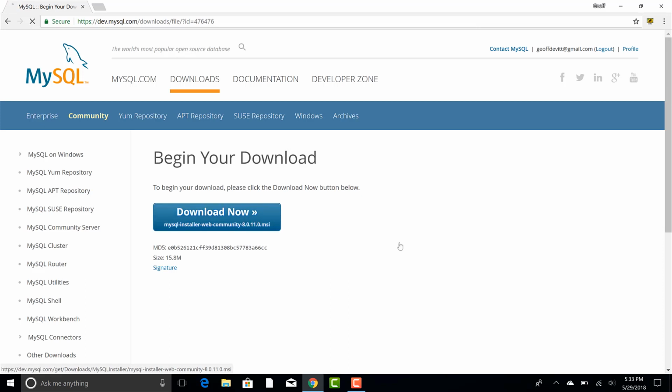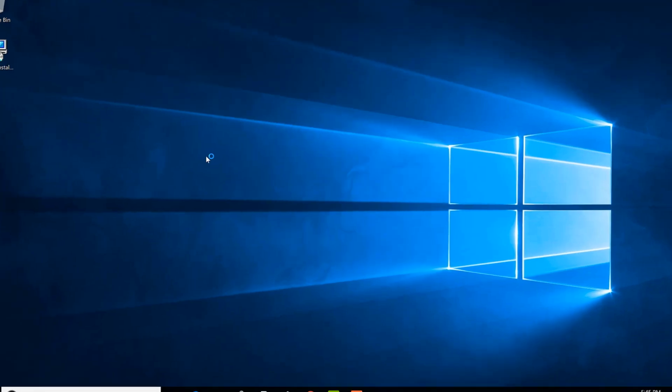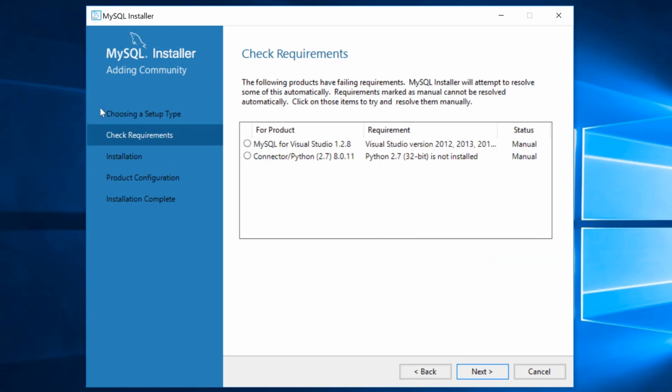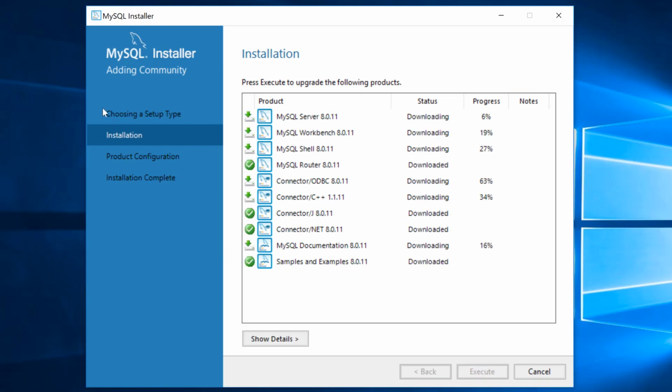When the file has completed downloading, click on the installer to begin the installation process. Choose the developer default setup. This again will take a few minutes depending on your internet connection speed. Once downloaded, we will go through the MySQL Server configuration.